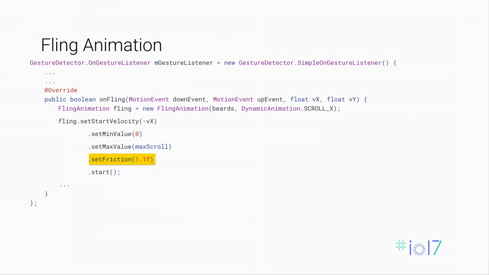And finally, we're setting friction to control the rate of deceleration. Now we're ready to start. So this is all it takes to create a fling animation.